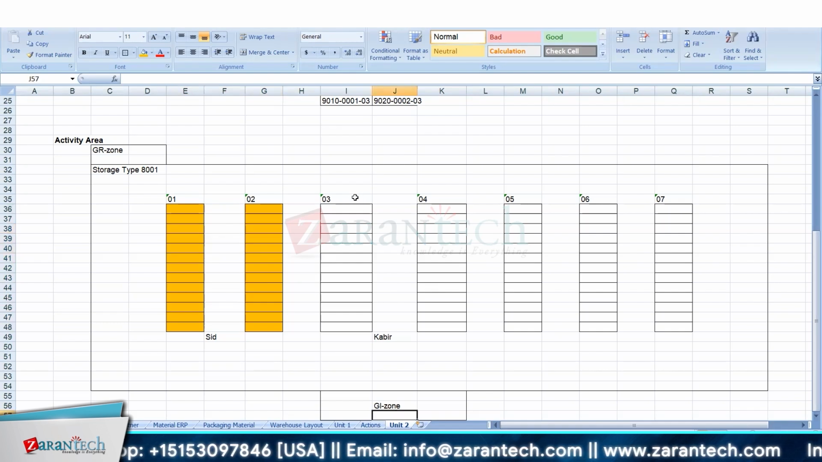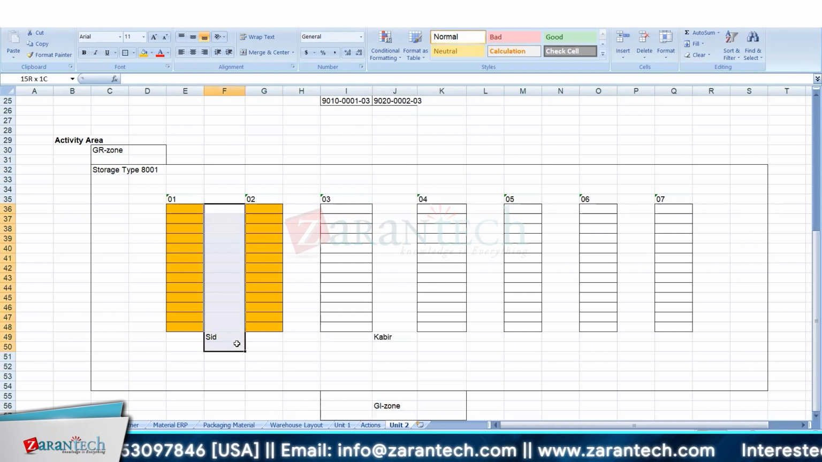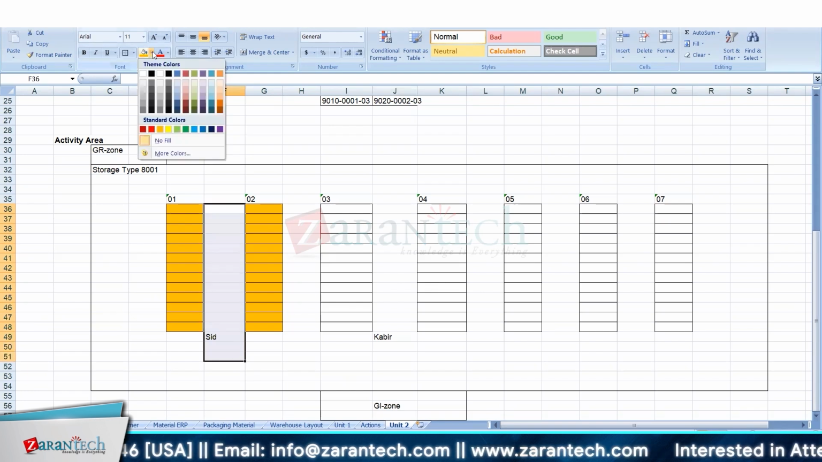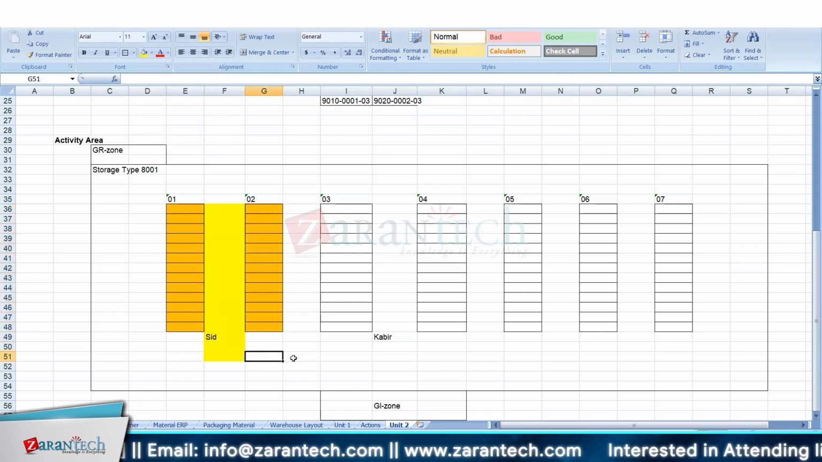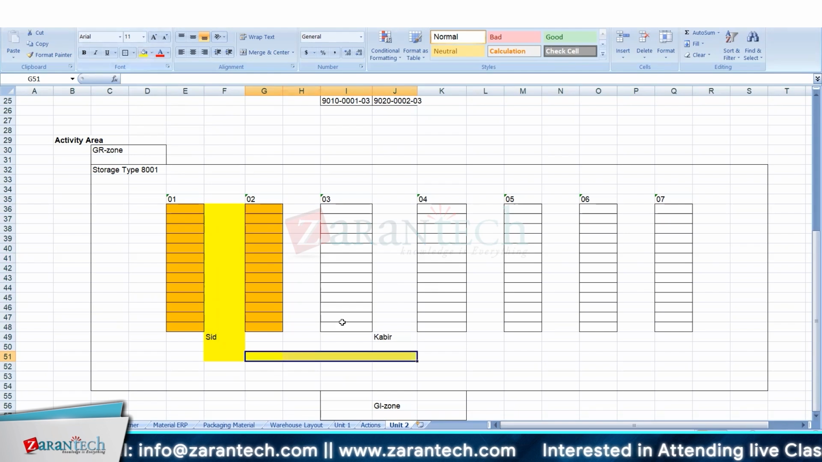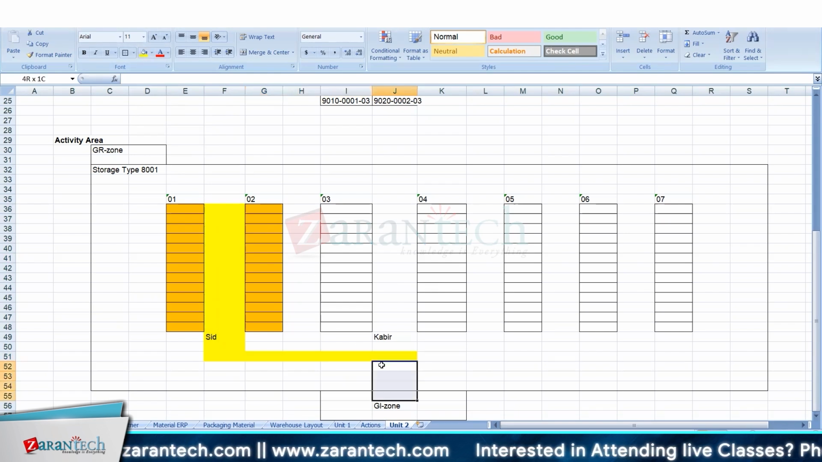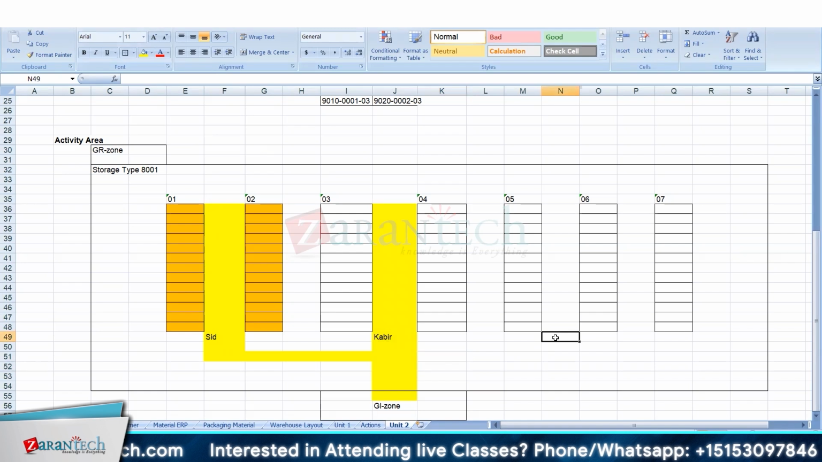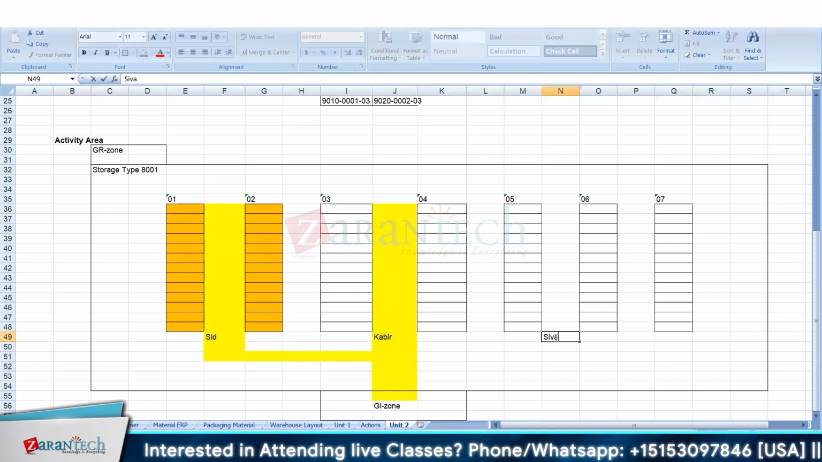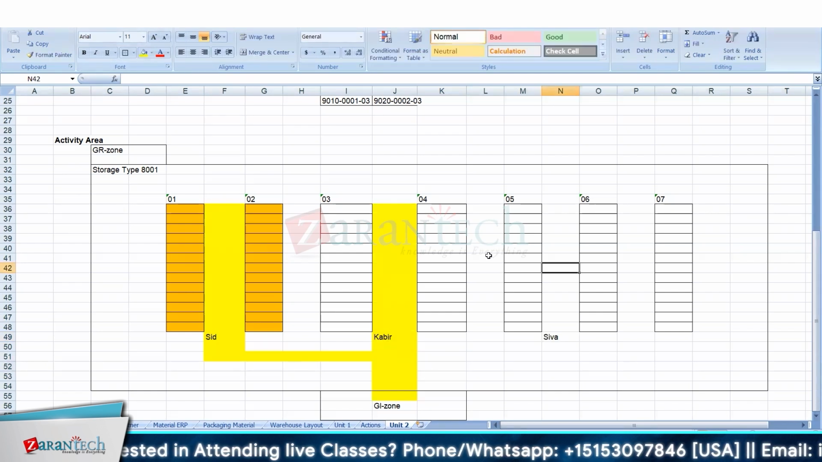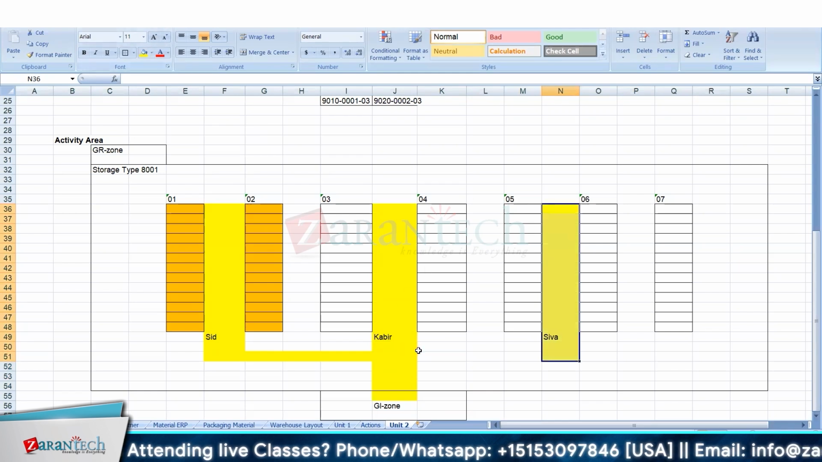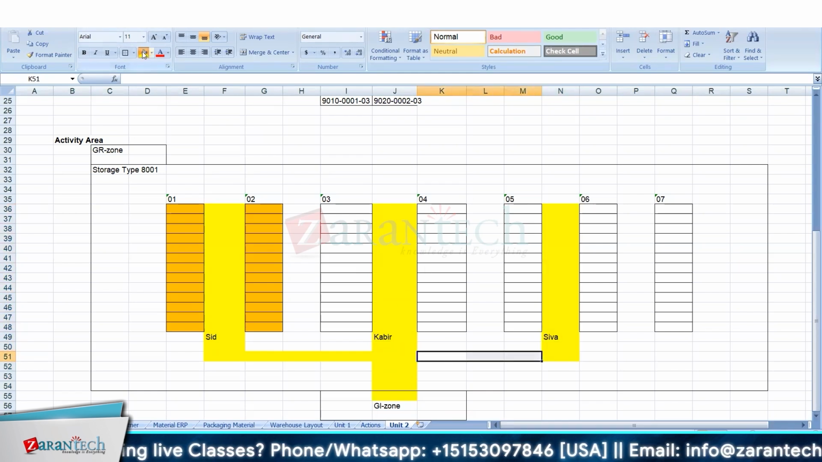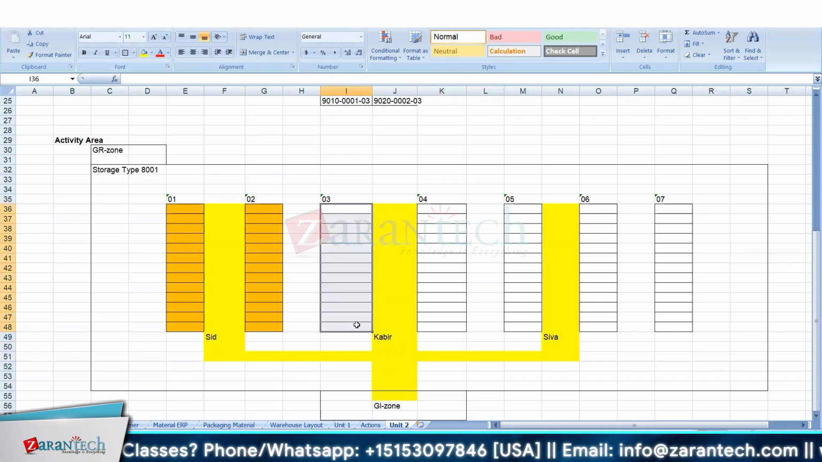So let's say this is Sid's movement. Sid basically moves from here. This is his direction of travel. Then this is how he travels, and he comes to the GI zone, drops it, and goes back. And then this is Kabir's movement. He comes in, drops it here, goes back, and then maybe it's Shiva's movement. He comes in, drops in, and so basically, we have created groups or zones.